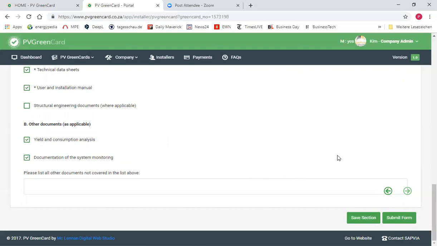And once you did that, you can simply click on Submit Form, and then it will go to your client, and he will be able to check it. And if he agrees with it, and all the documents have been provided, then he will approve it, and then the actual PV GreenCard will be issued. Yeah, and that's basically how you fill the form and how you issue a PV GreenCard.